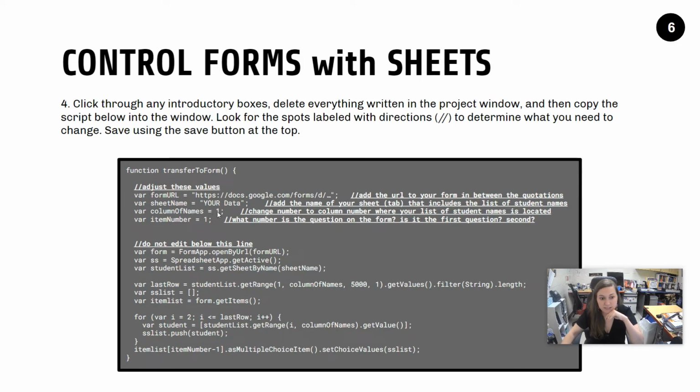Column of names is going to be the number, column names. Then the column number where your list of students is located. And then item number is going to be what number the question is on the form. Is it the first question, second question? In my case, I just made a form that said who is absent today or something similar to that. And then I made sure it was multiple choice. And then I left the options blank, remember. So it was the very first question. So we put 1 there, okay?